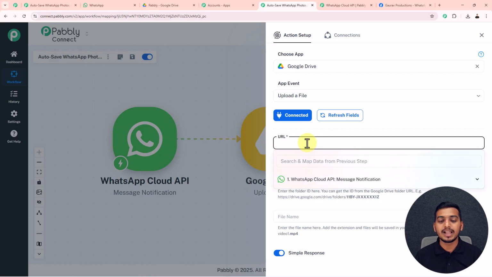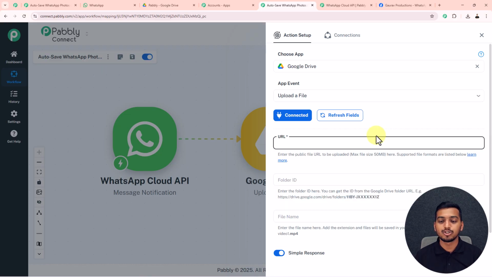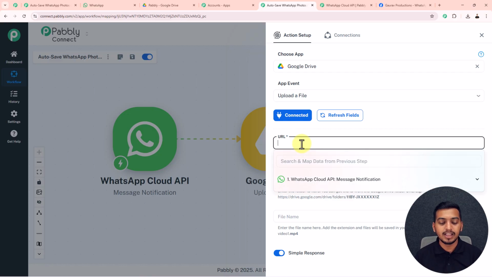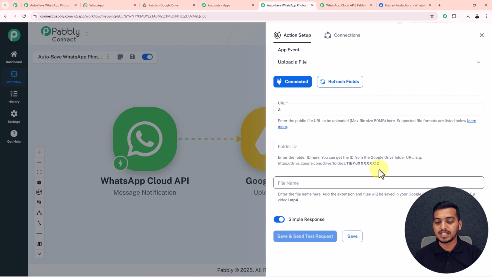So for this URL, you can see we have to enter the URL of that particular document. But when I click on this drop down, you can see in my previous step, I have received this document ID, but not the document URL. So to get this document URL, we have to insert another application. But as this field is mandatory, I will just type down an A in here, and after that, I will just save this step from here.